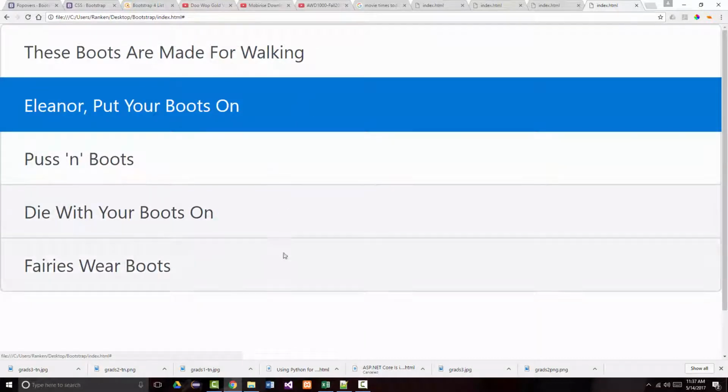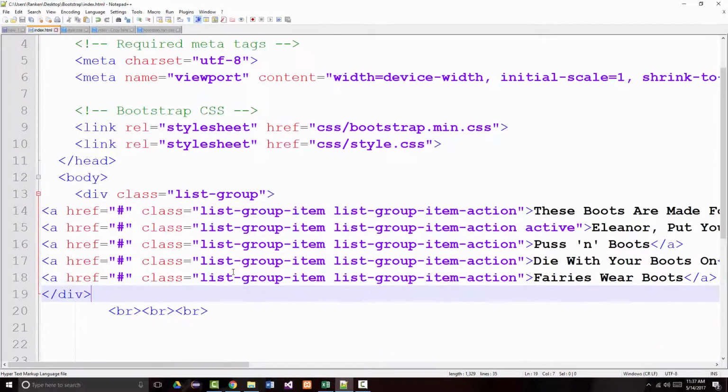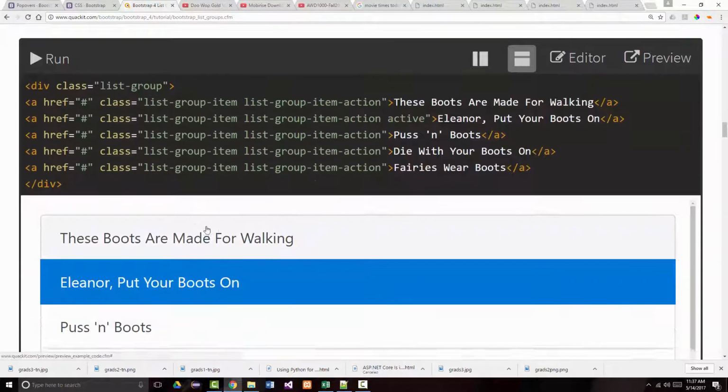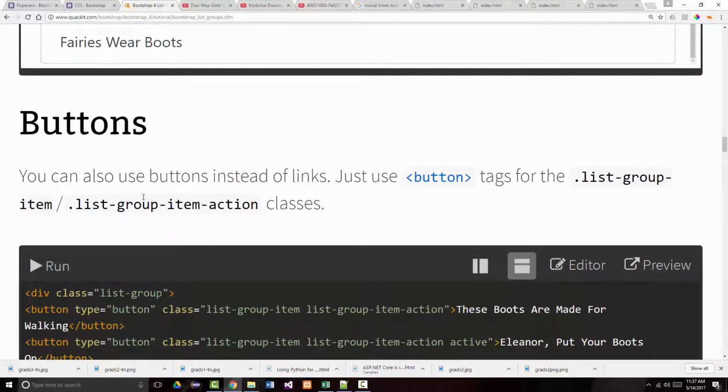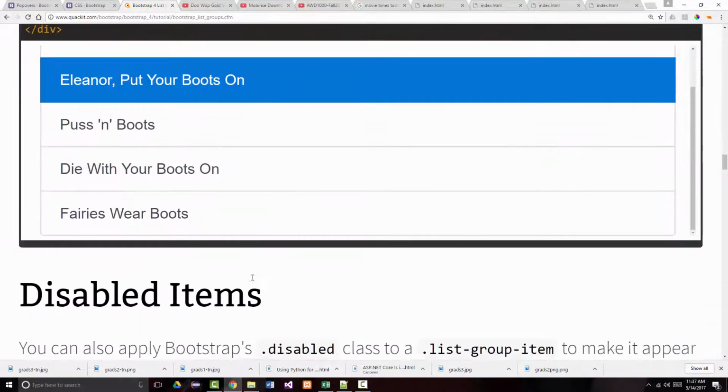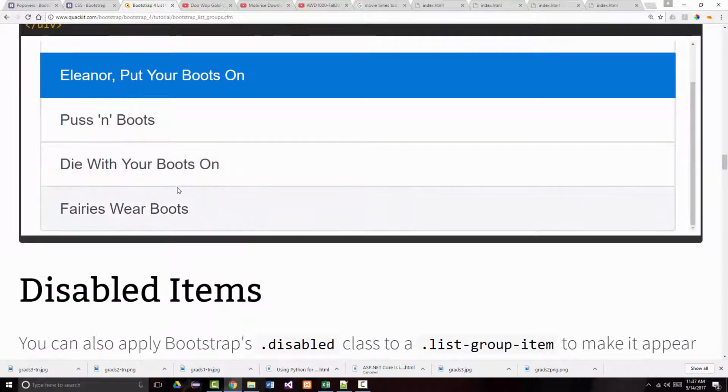And again, you can click anywhere. The Eleanor Put Your Boots On was made the active class. Okay, that's why it's in blue. You can also use buttons instead of links. All right, it won't really look that much different, so I'm not going to go through that one.